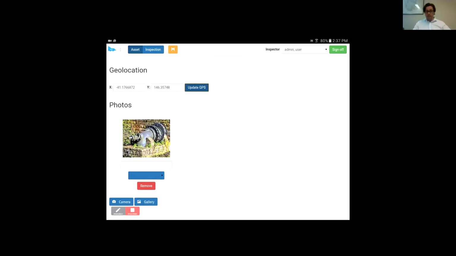So while you're at the field, you can take a photo, add it to the asset, or you can browse the existing photos. So if there's been an inspection in the past, you can come back and see what photos have been taken from the last time as a point of reference.